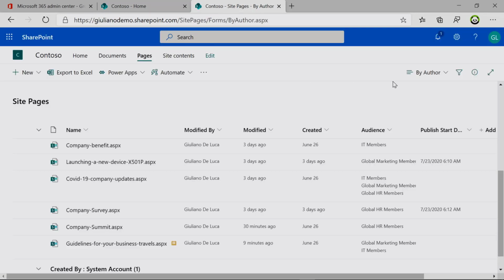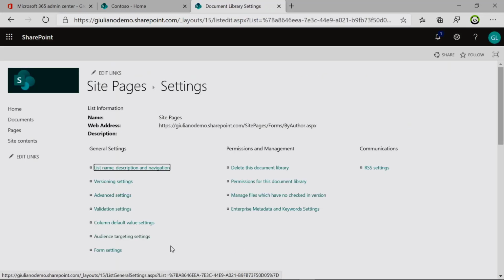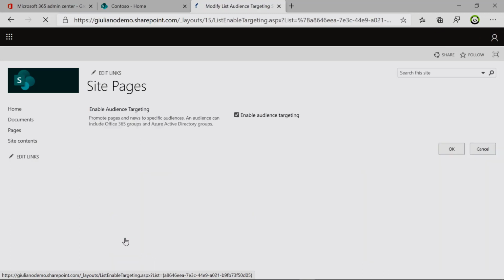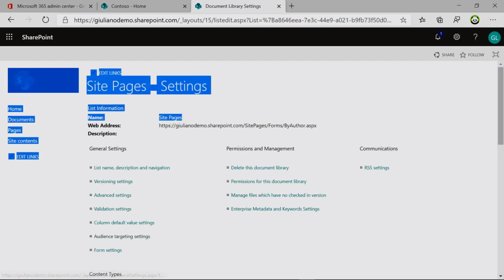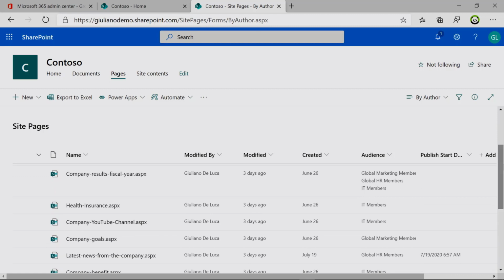the second configuration that you need to perform is in the pages library where all news are saved. On the wheel you can click on library settings and finally you will find this link, audience targeting settings. This will open the page to check the enable audience targeting checkbox. Once you have done that, you will have an extra column here called audience. And this extra column will give you the ability to specify the target of a news.